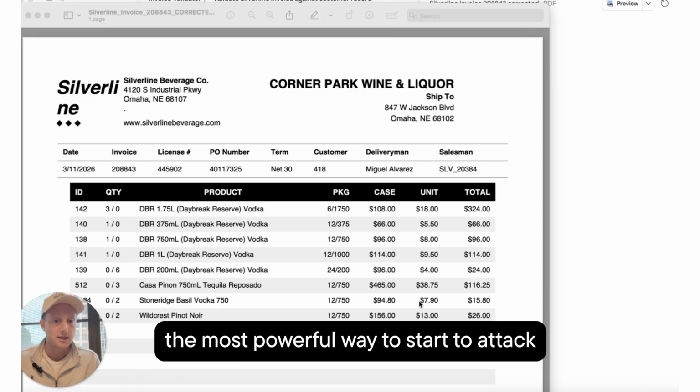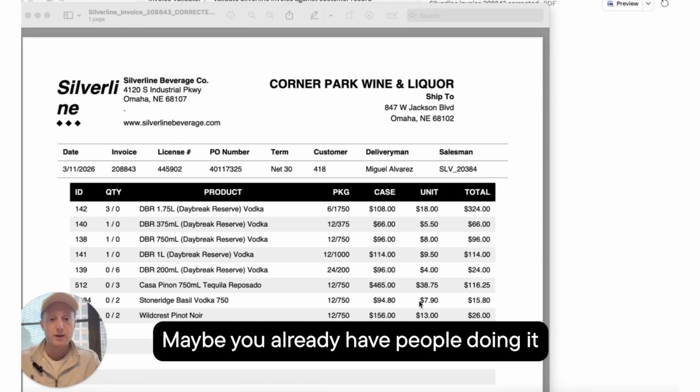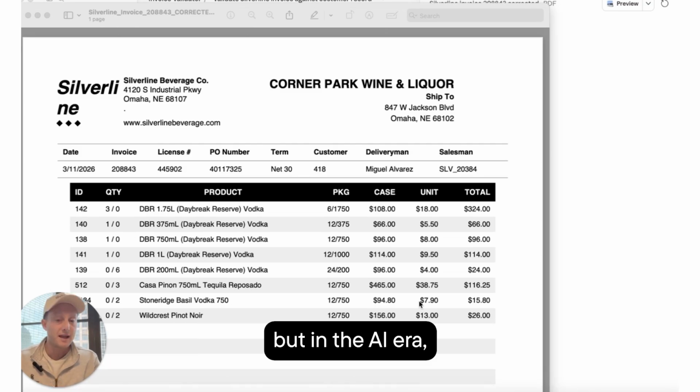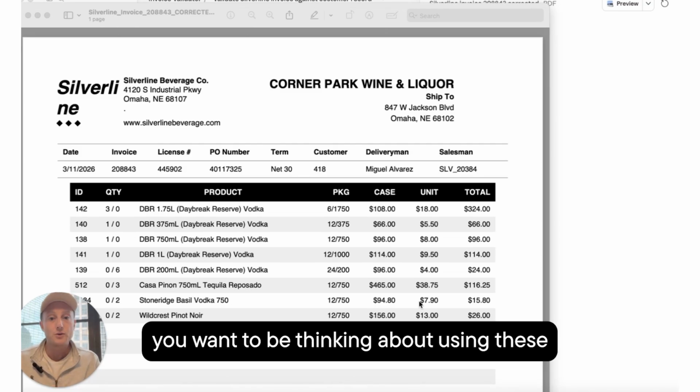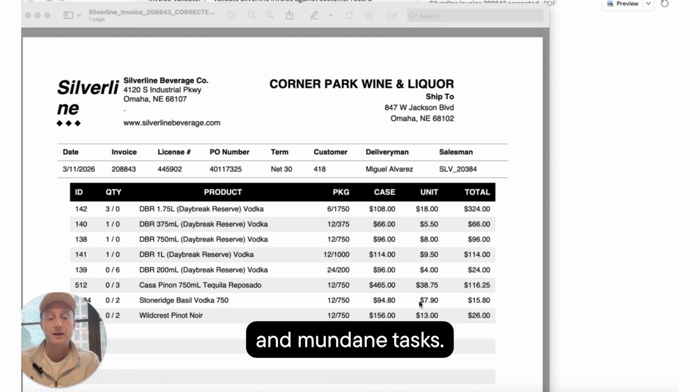So again, this is, in our humble opinion, the most powerful way to start to address these manual tasks that you really don't want to hire people to do. Maybe you already have people doing it, they need more leverage. But in the AI era, you want to be thinking about using these AI skills to get leverage out of the administrative and mundane tasks.